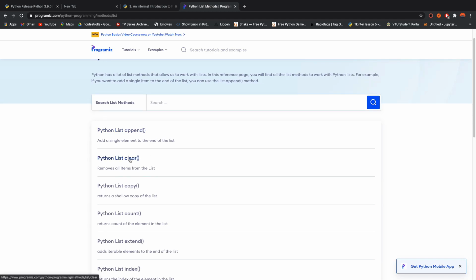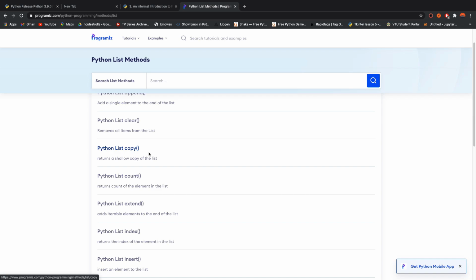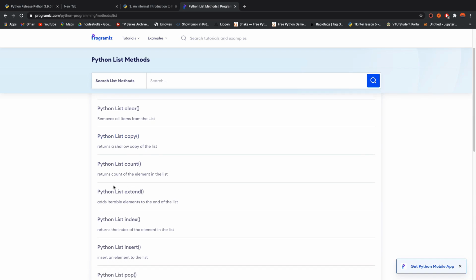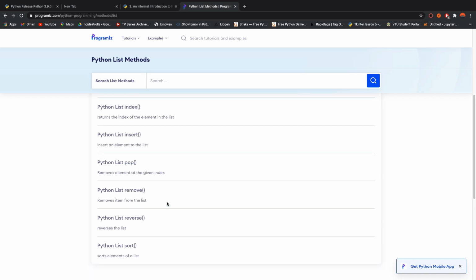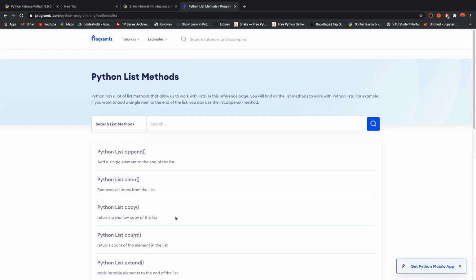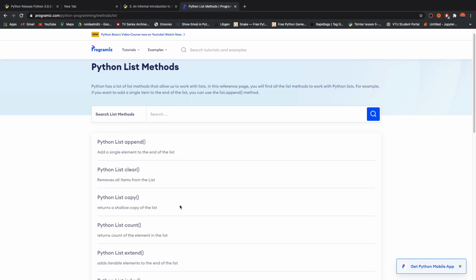What you can do is clear. You can just use list dot clear, and it removes all the items from the list. You can make a copy using copy parentheses. You can count, which returns the count of elements in the list, extend, which adds the iterable elements to the list. So these are insert, pop, remove, reverse, and sort. All of these are the functionality that you can do with the list.